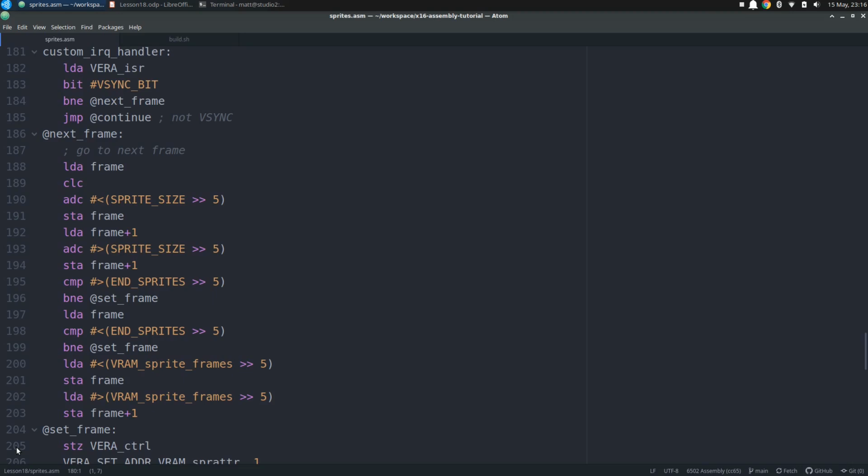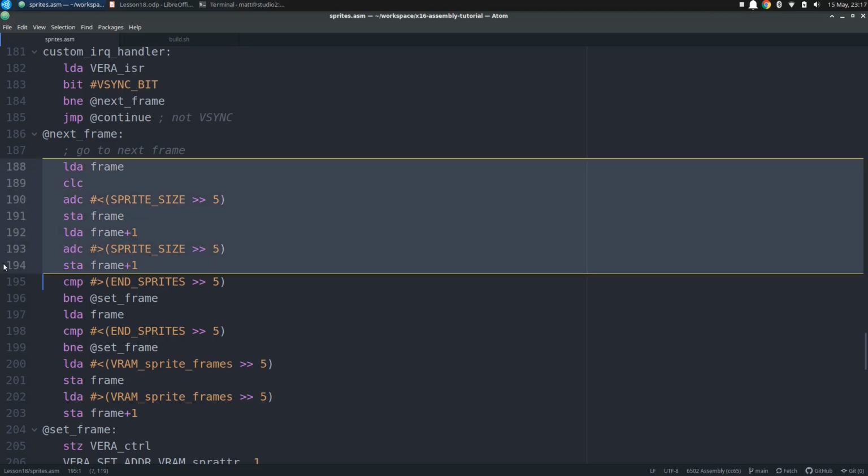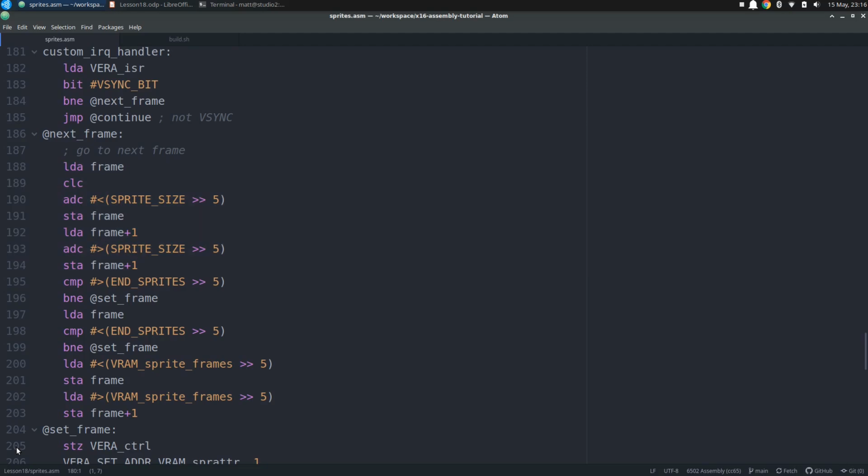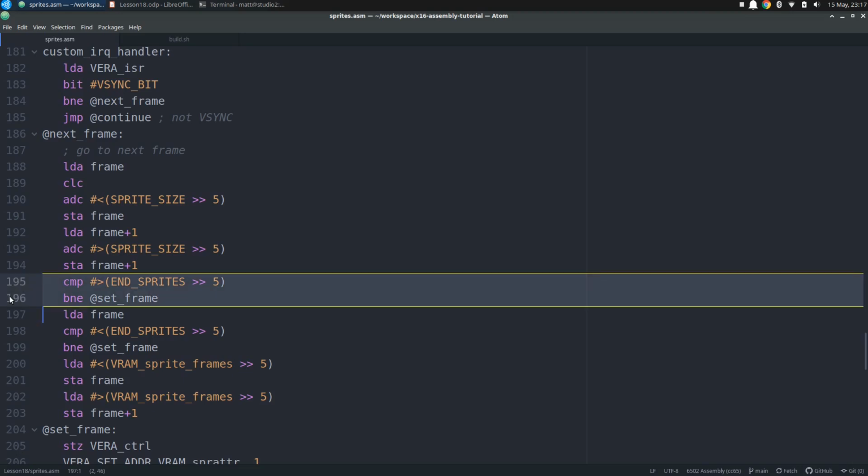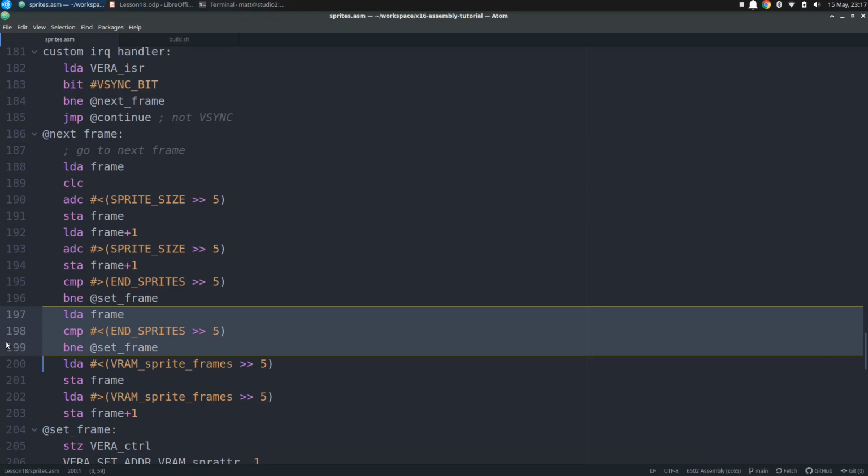If this was a VSync, then we end up branching to @nextFrame, where we want to advance the frame variable to point to the next frame in VRAM, still using the format where the address is shifted 5 bits to the right. We use the sprite size constant we calculated earlier and add that to the frame. Then we check to see if the new value of frame matches the nSprites constant that we also calculated earlier. We check the high byte first, as that was already an A after the previous addition. If the high bytes don't match, we branch ahead to @setFrame. Otherwise, we check the low bytes and branch to @setFrame if those don't match either.